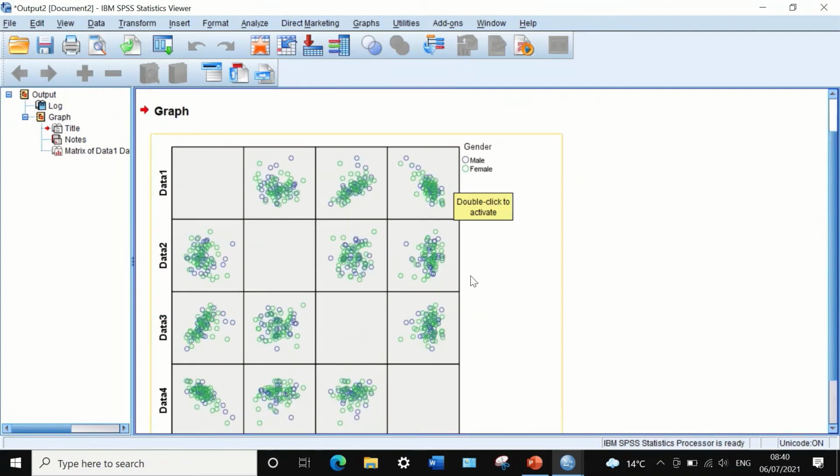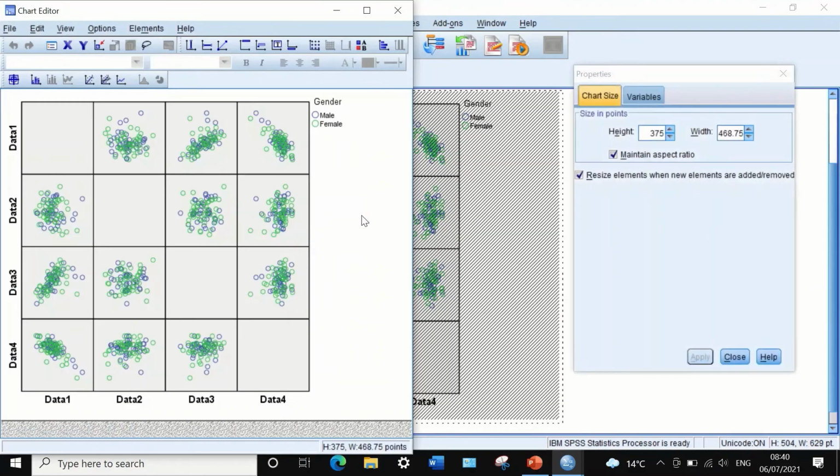So this is the first step when you have a collection of several variables and you want to investigate or examine or look at the relationship or the association between those variables. Then the matrix scatter plot is the one to go for. And I will show you how to do editing on this diagram.